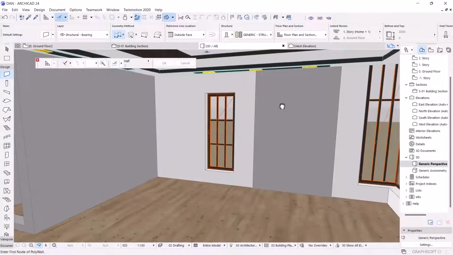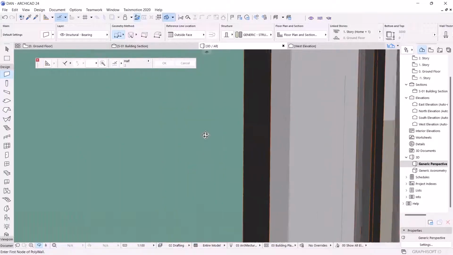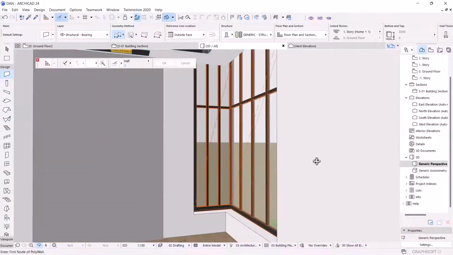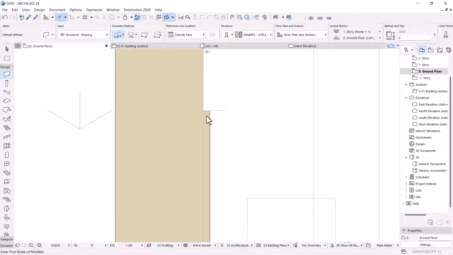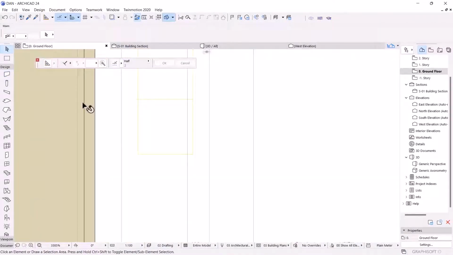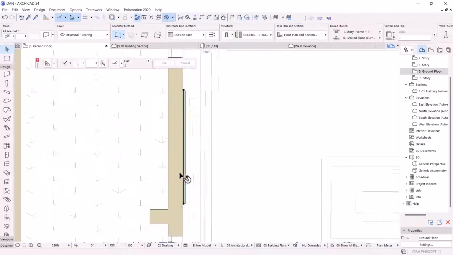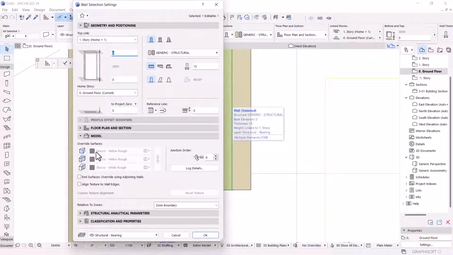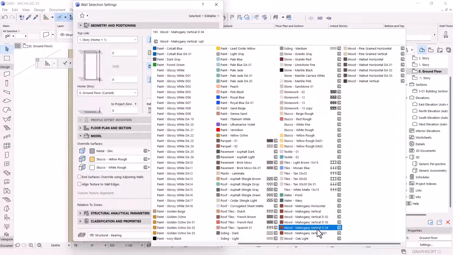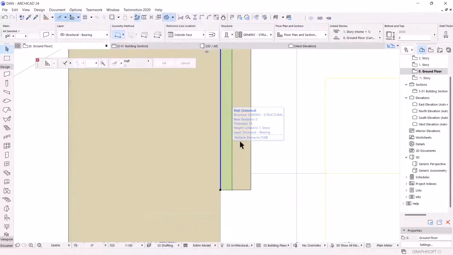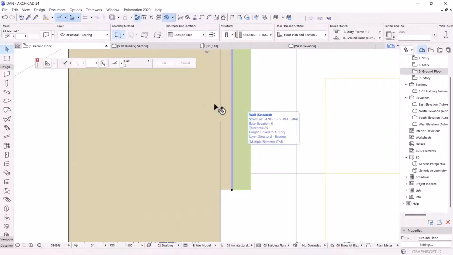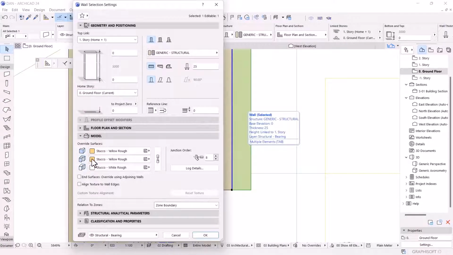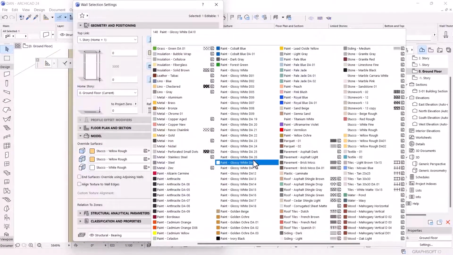So the first wall, you can click it in 3D, or you can go to the floor plan. The first wall, I want the texture to be the wooden texture, D04 mahogany. Then for this one, I'm going to use the white texture, which is 26 glossy white.